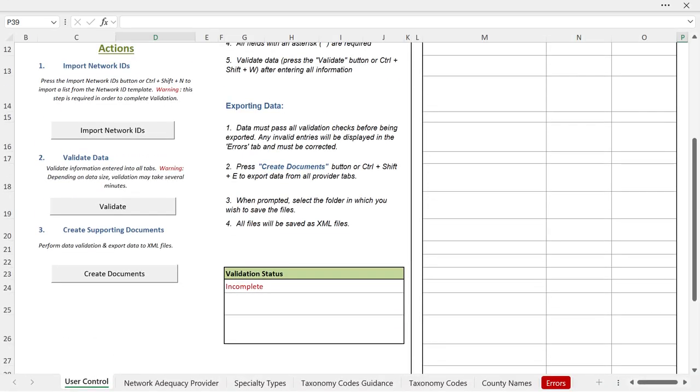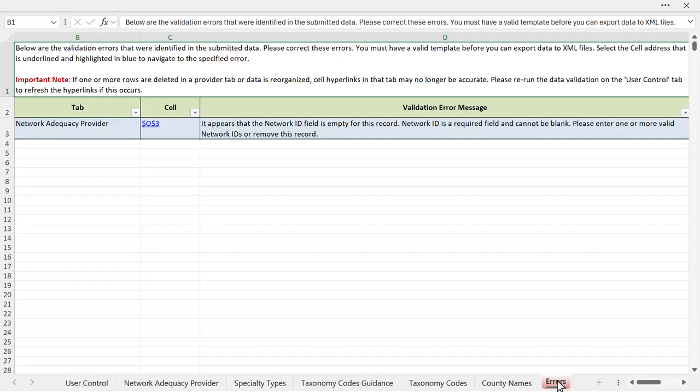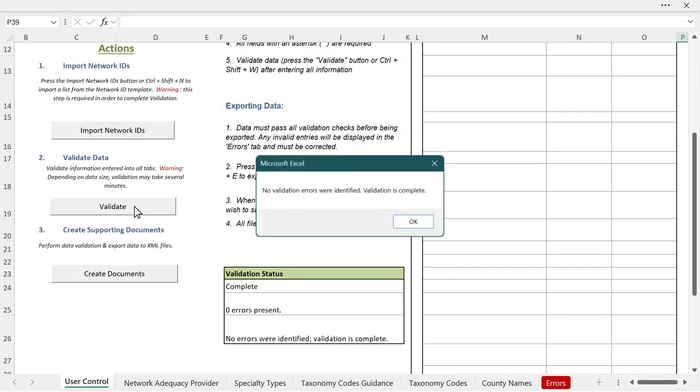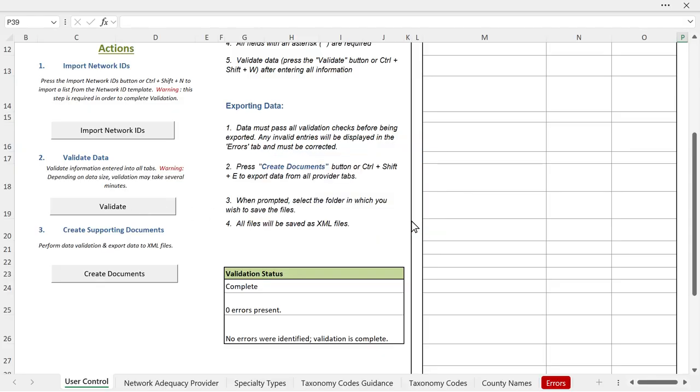Once you have completed the template, click the Validate button in the bottom left corner of the User Control tab. Any data issues in your template that need to be resolved will be displayed in the Red Errors tab. Correct these and click the Validate button again. Continue this process until all errors have been resolved. The Validation Status box to the right of the Validate button keeps track of the number of errors that remain before the template can be validated.